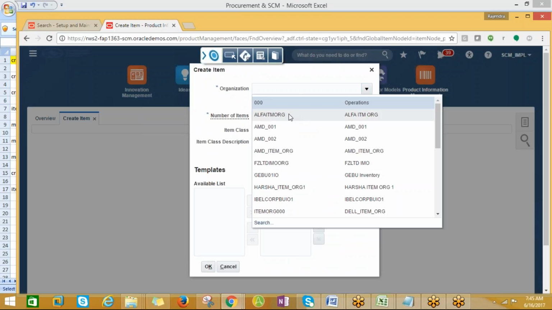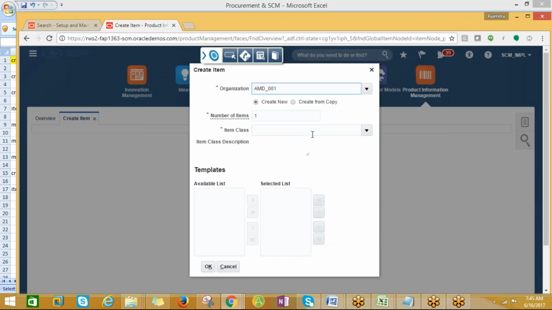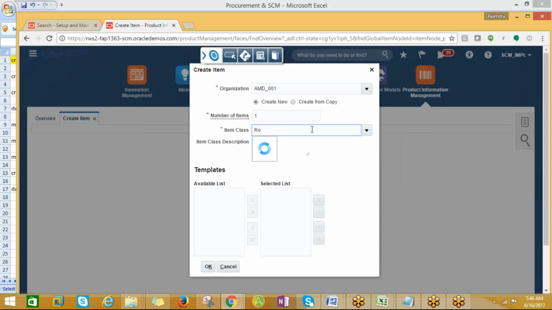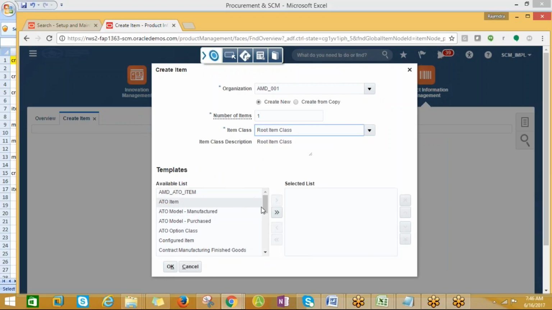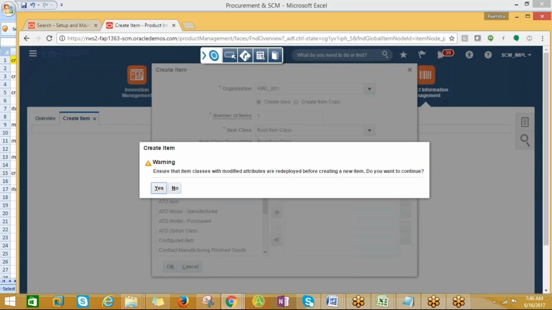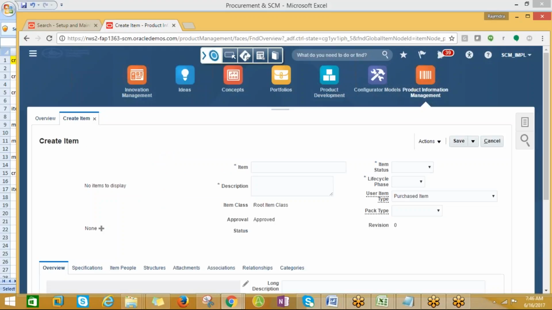So I want to select the AMD001. Here let me go for the item class. Ours is the root, right? Root item class. Okay, fine. Here as the item template, I'm going to go for the purchased item. I want to select the purchased item, then click on OK. You want to continue? Yes. Okay.